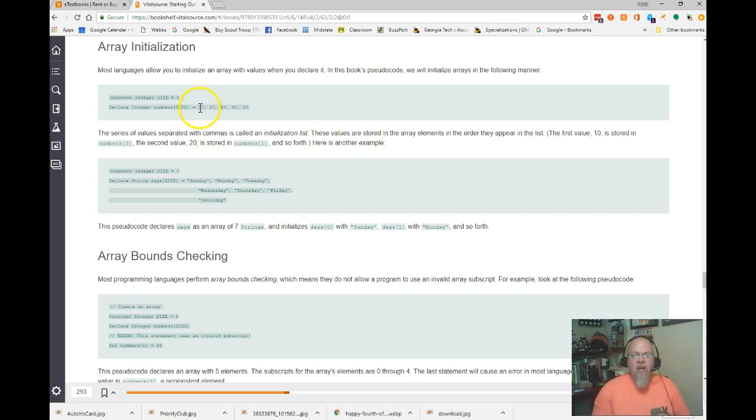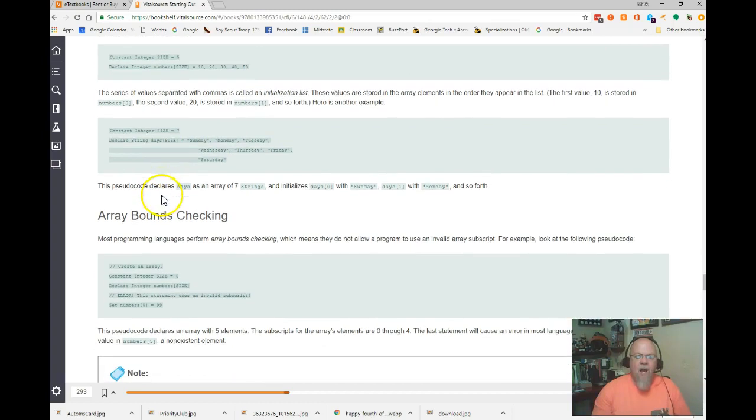So this put 10 in bookshelf 1, 20 in bookshelf 2, 30 in bookshelf 3, 40 in bookshelf 4, and 50 in bookshelf number 5. Okay. Here I create an integer size 7. I declare a string variable called days, and again it's an array, so it's going to have how many elements in it? It's going to have 7. And there I load double quote Sunday, Monday, Tuesday, Wednesday, Thursday, Friday, and Saturday. They're all separated by commas. Okay.